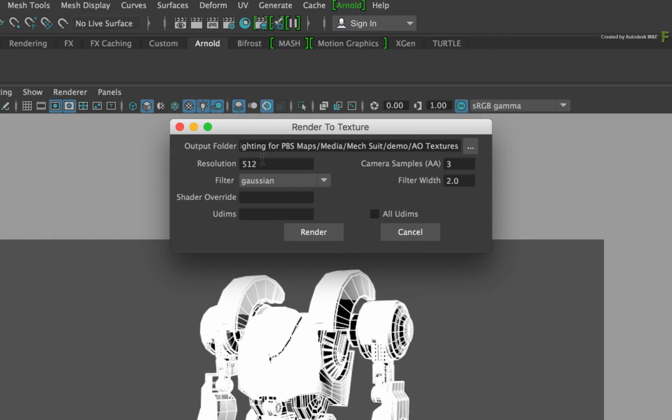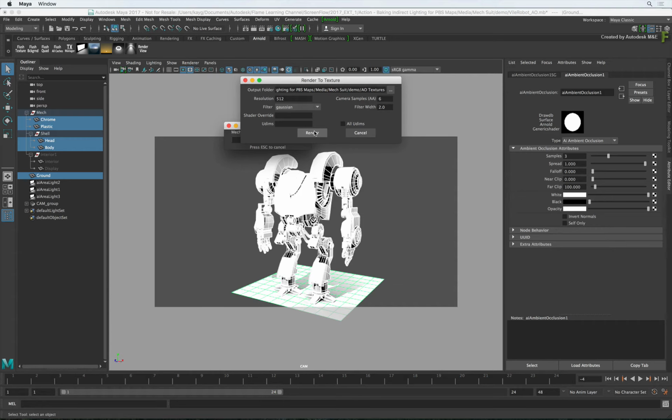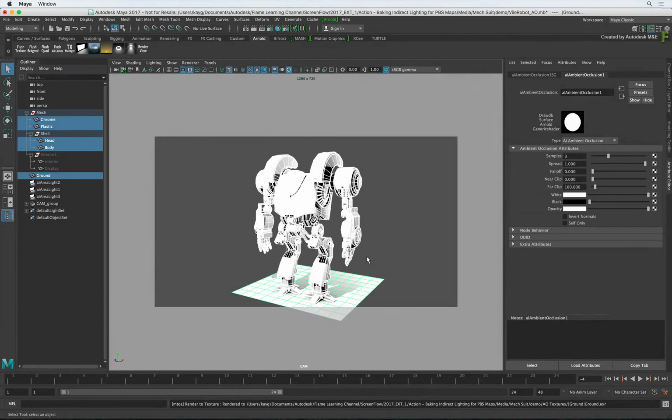Now you can increase the resolution for a larger texture if required, but very importantly, increase the camera samples for a higher quality render. Now bake the textures. Maya will create one texture per geometry for separate shading. Once this is done, save your project.